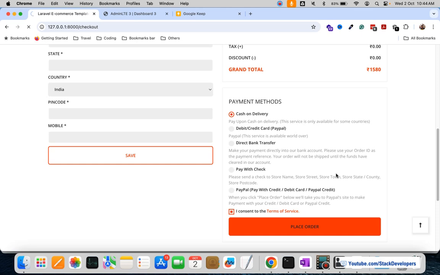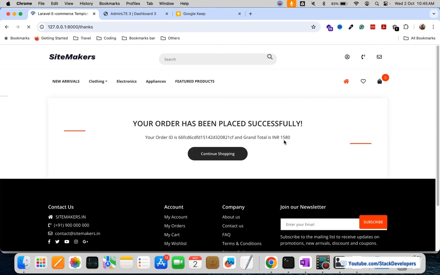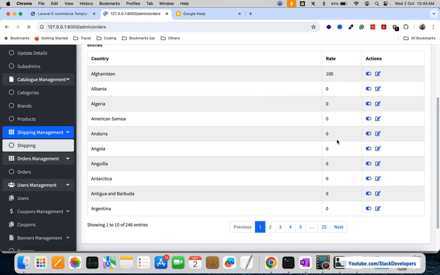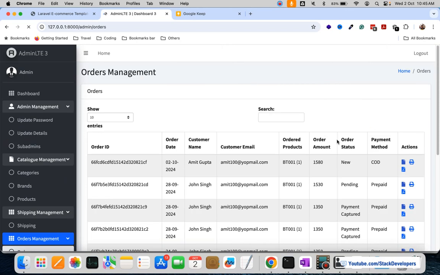Let's see if the shipping charges have been added to this order or not. Okay, so yes, now it has come, and now I'm going to check if the 1580 amount is correct here. It is including the shipping charges amount as well. I'm going to check in the orders as well whether the shipping charges are there or not.